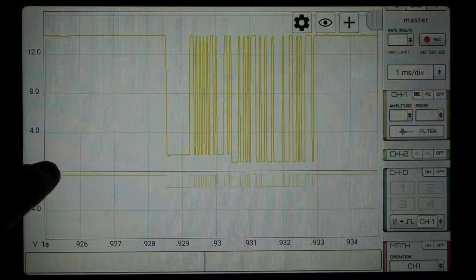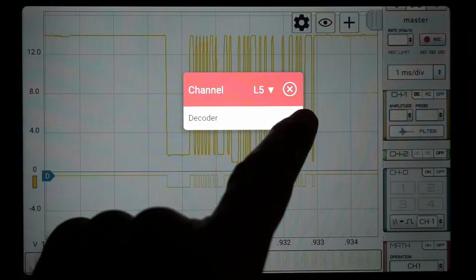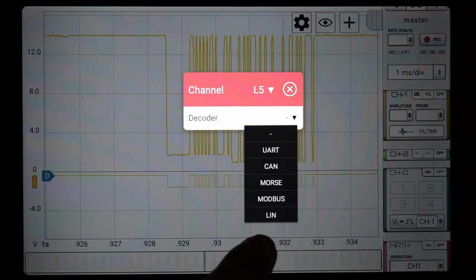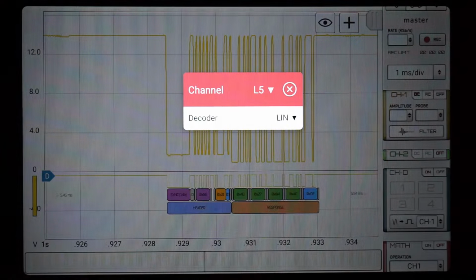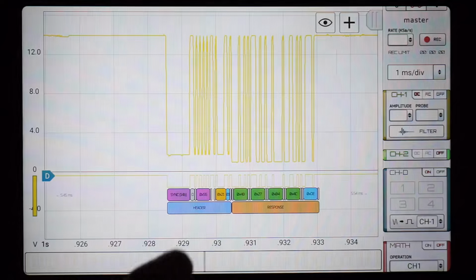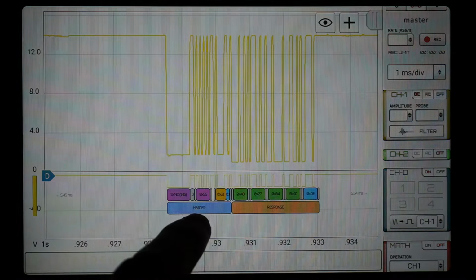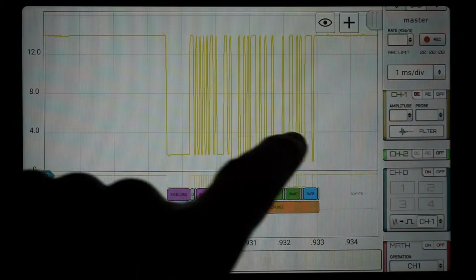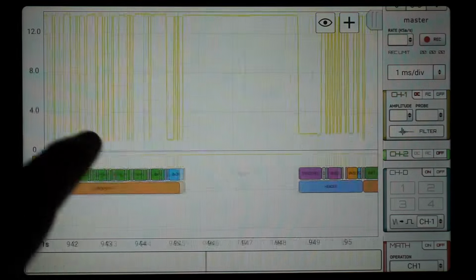I'm going to tap that so that our gear appears up here. Our menu comes up. And this time we're going to be choosing the LIN bus. And there it is where the frame is decoded. You've got a header and you got a response. Header, response.